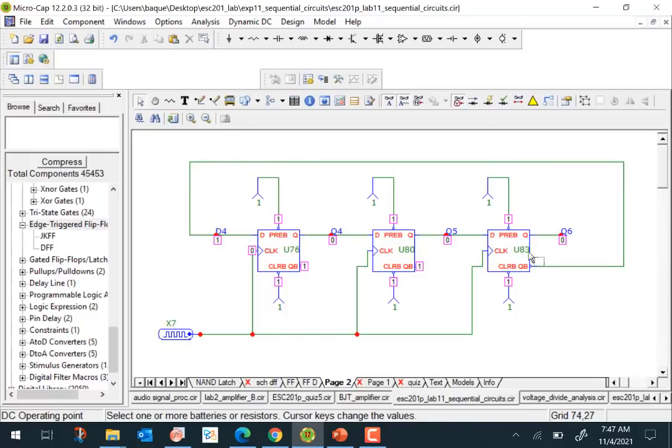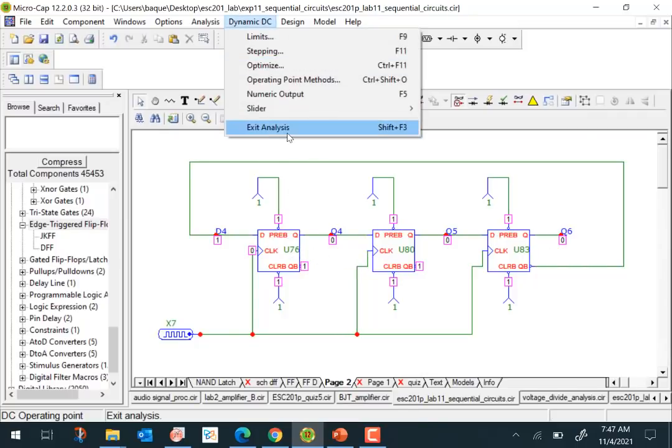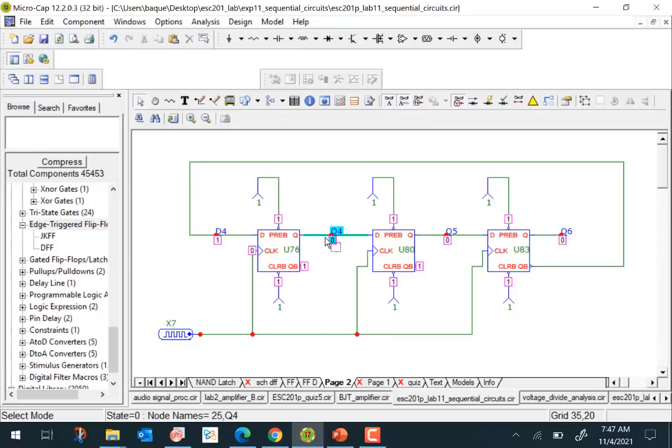So this circuit acts like a counter, and it's a synchronous counter. The same clock goes to every flip-flop; the clock is over here. You can simulate this circuit to see the different states it goes through. As usual, you'll have to do a transient simulation and then look at the outputs Q4, Q5, and Q6.